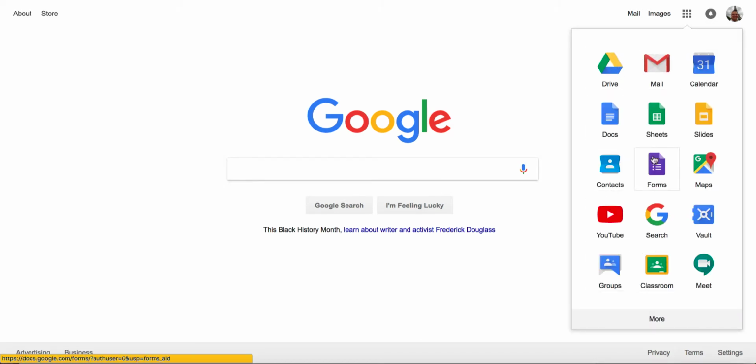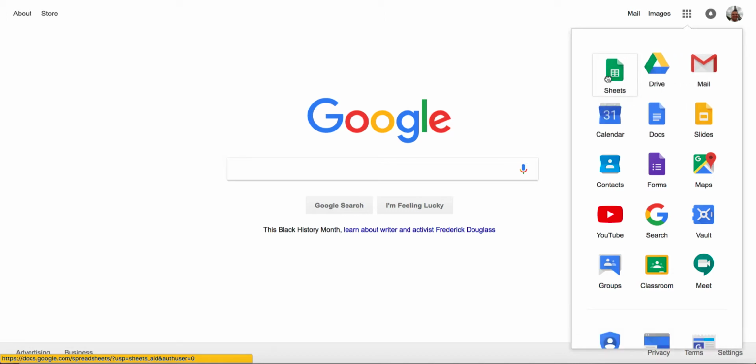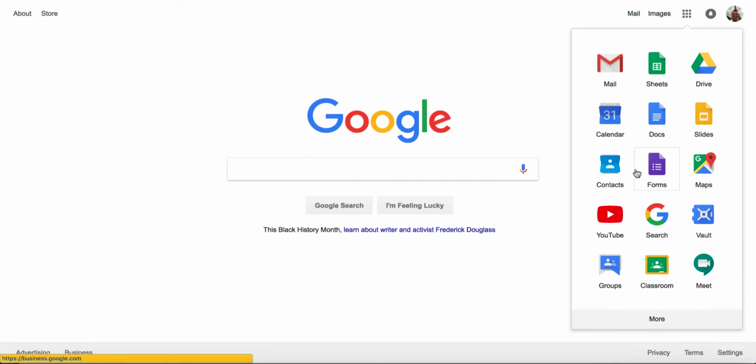The first thing I want to show you is you can move and rearrange these. So if you always work in Google Sheets or Google Mail, you can put that first, and maybe hide some of the stuff that you don't use as much. We're going to be in Google Sheets today, so I'm going to go ahead and click here.